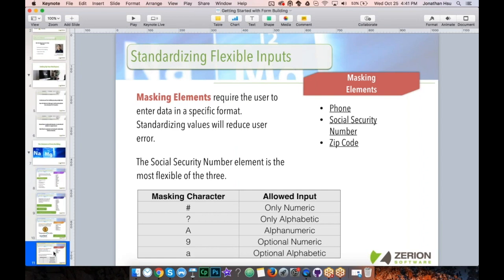Our masking elements are going to be a very small group of elements, but they serve a very important purpose. Your mask is going to be a predefined format for your input. The easiest way to explain this is by talking about our Social Security number element. For those of you who are unfamiliar with the Social Security number, it's just a personal identifier for an individual, and it has a very strict format where it's going to be 3 numbers, a hyphen, 2 numbers, a hyphen, and then 4 numbers at the end.